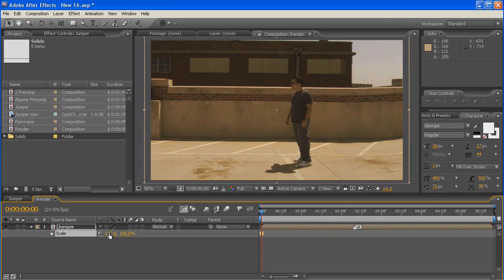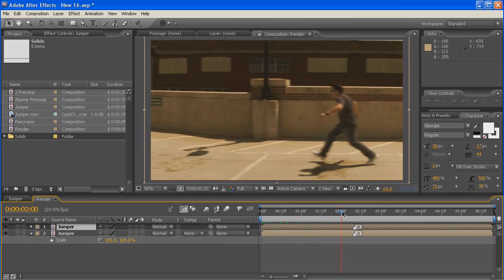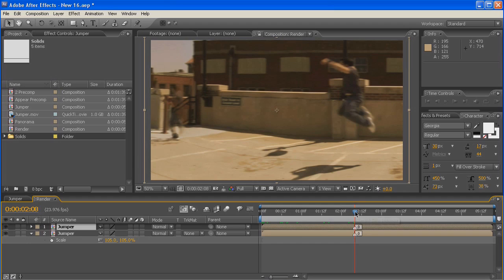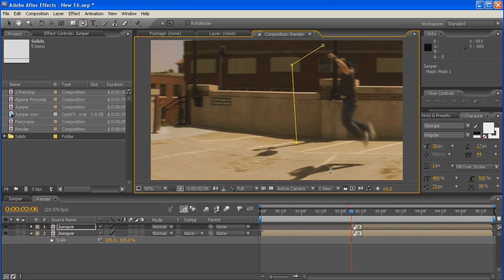Next, we need to duplicate our jumper layer by selecting it and hitting Control D on the keyboard. Let's move in the timeline to where our actor is just getting into the air. Let's select our top layer, and we want to make this layer begin at this point in time. Now, we need to select our pen tool, and let's draw a garbage mask around our actor. When you're done with this, I want you to select your primary selection tool.